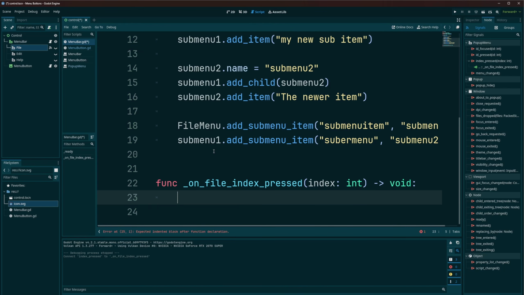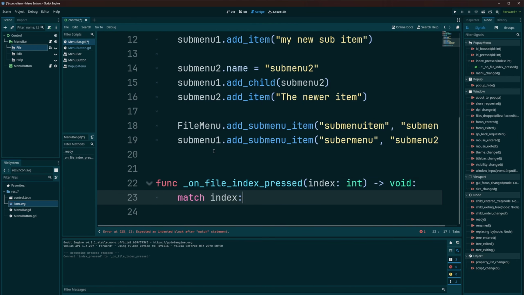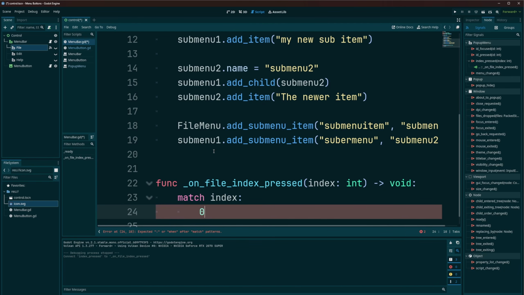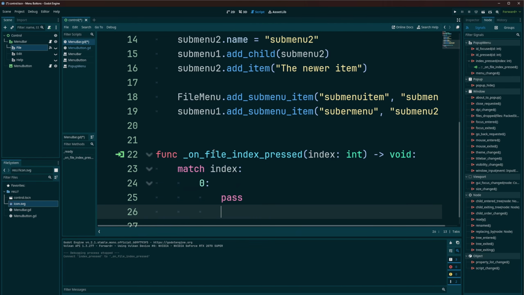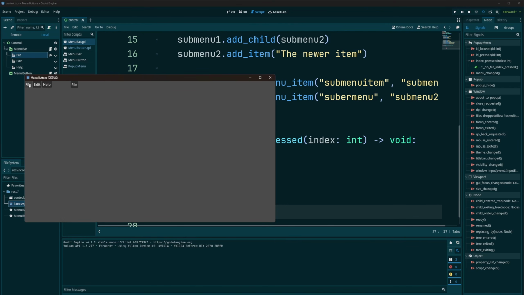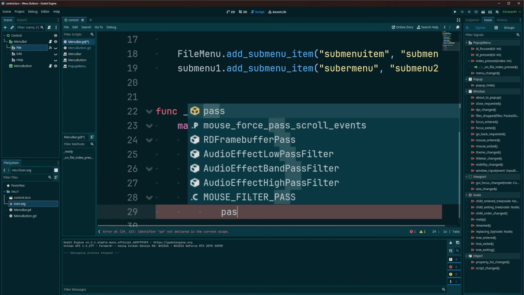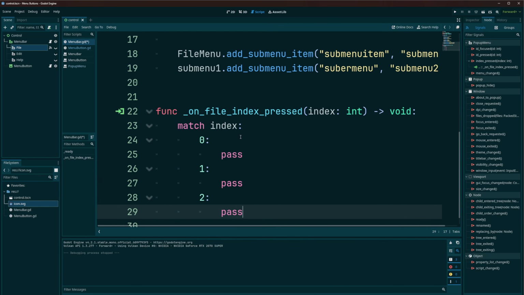Now I can come in here and use a match, so we can say match index. If it's 0, do this. If it's 1, do this, and so on. I don't know how many items we have in our submenu, so I'm going to take a look right now. We have 0 for new, 1 for quit, and check me is going to be 2. So we at least need to get down to 2. I'll put 2 in there, so we have 3 options.